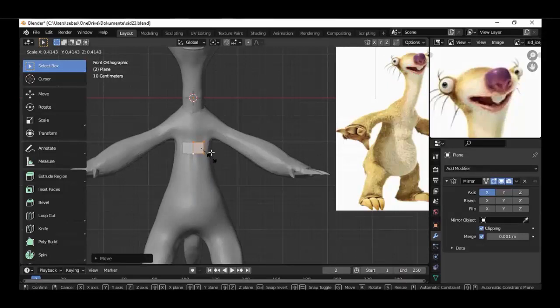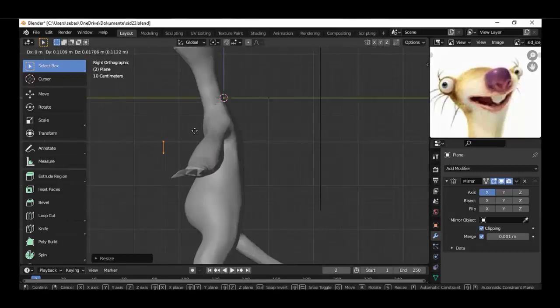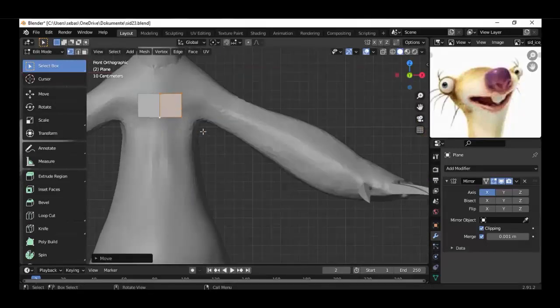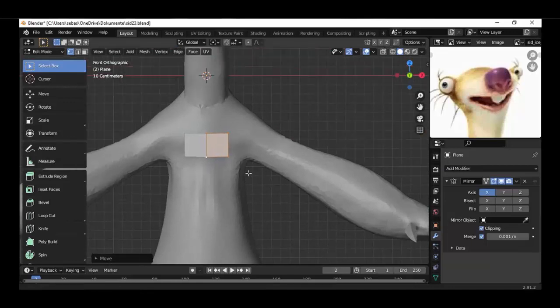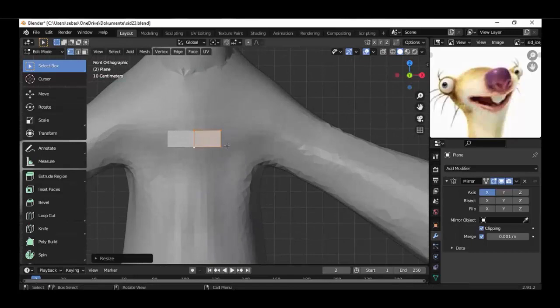We make a loop from the chest around the shoulders and to the neck. Closer to the character. And scale it down a little bit more. So like this.